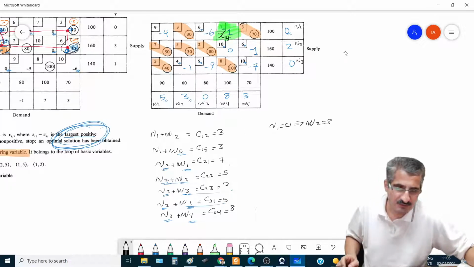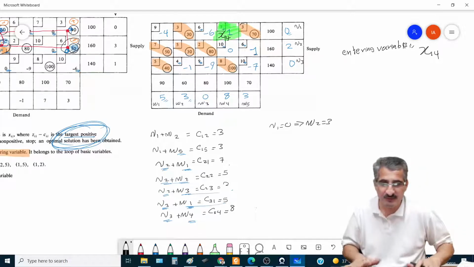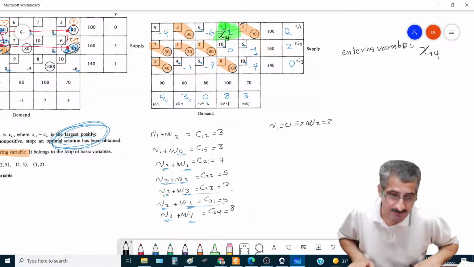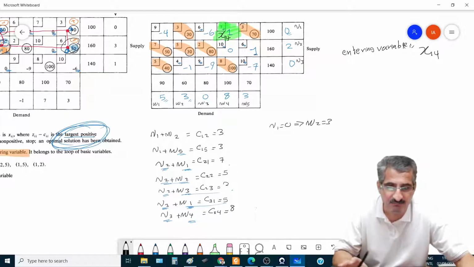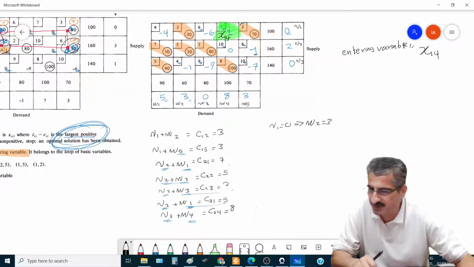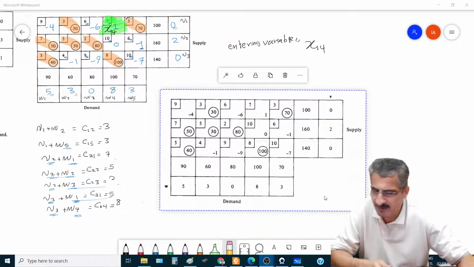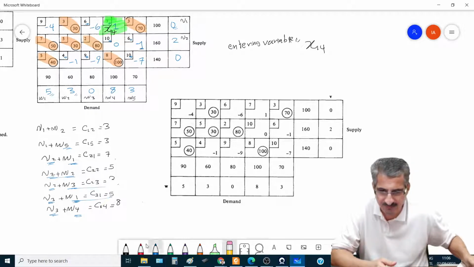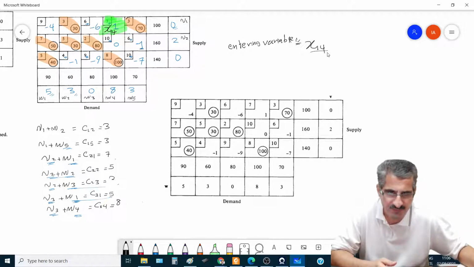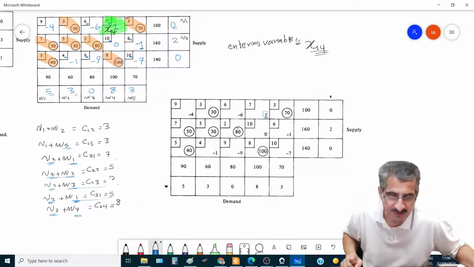Okay, so we got the entering variable x14. How do we get the departing variable? To do so, let me copy this table again, but a clean one, so that we can demonstrate how to get the departing variable. This is the table we have just computed, but cleaner. Now we chose the entering variable. The entering variable is x14, and it is here because this is the only positive value.